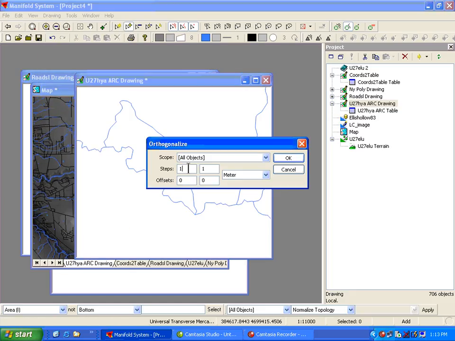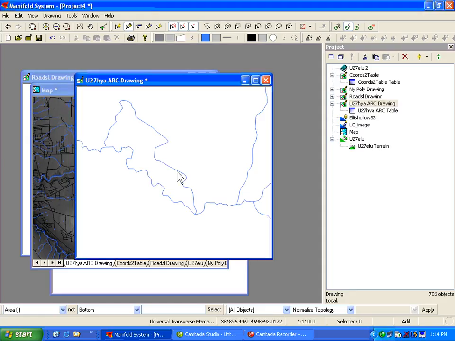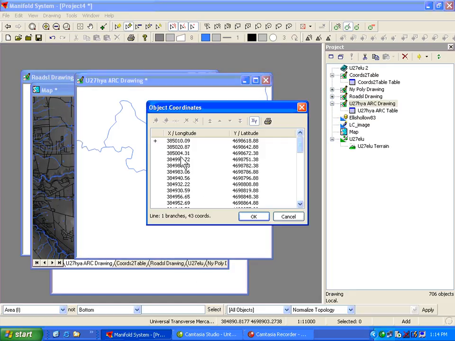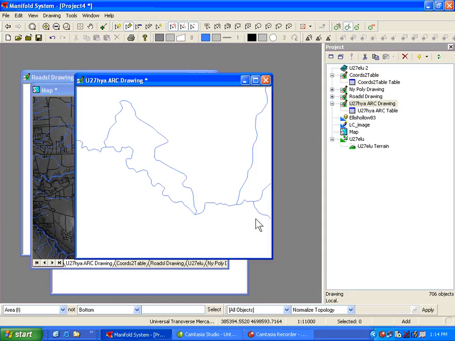Another option is to set Orthogonalize. So in this case, we're going to actually change the total number of coordinates that are in the readout. We'll hit OK. And now if we right-click on our coordinates, you'll notice that we're only storing data out to 2 decimal points.